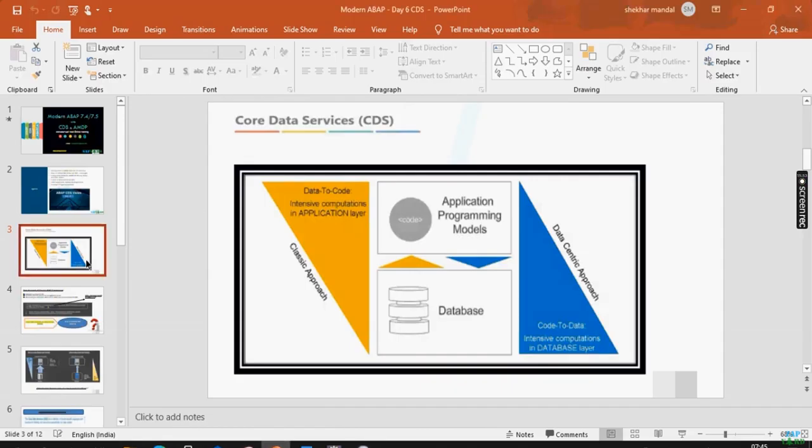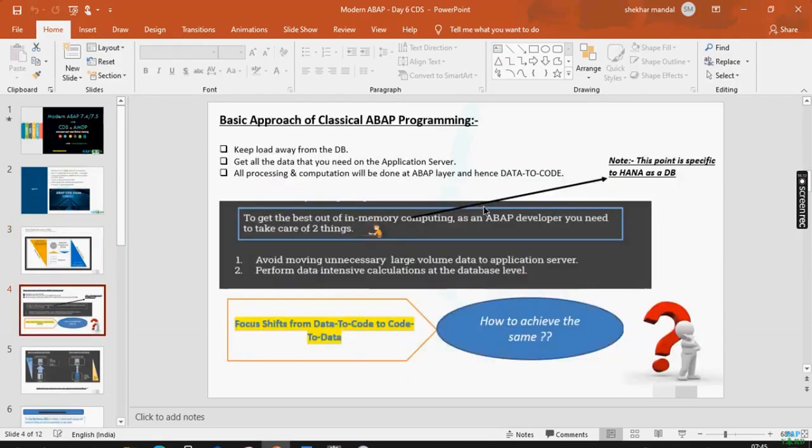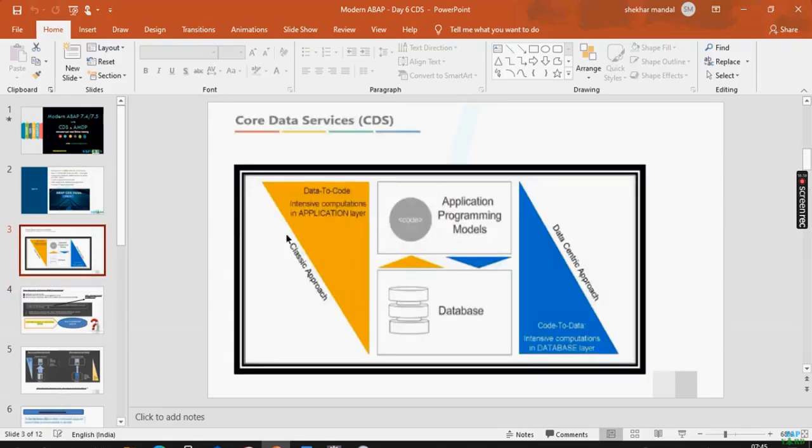earlier we were focusing on the classical approach of the programming model, that is data to code. What do I mean by this? Please focus on this picture. This is my classical approach of the programming model. This is my database and this is my application layer. What I mean by data to code is, in the classical approach of the programming model, we were keeping the load away from the database.